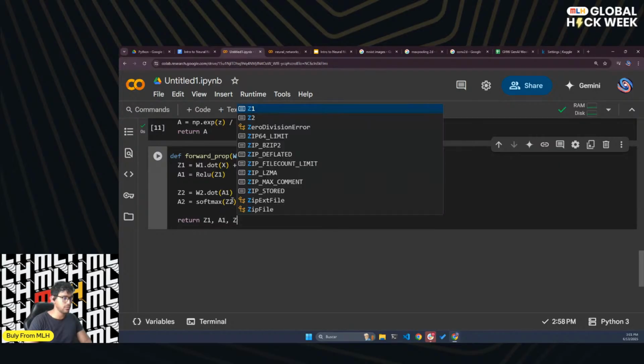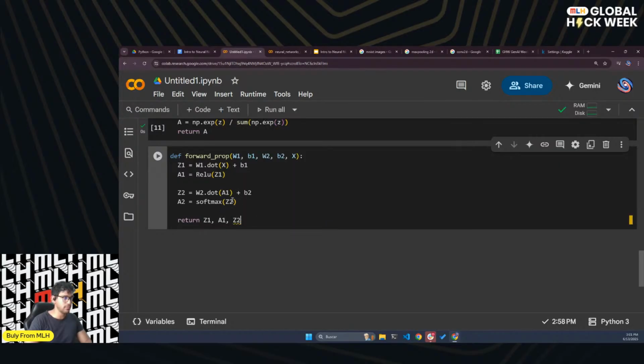Careful with the order because we'll use these to connect right now. Voila. That's forward propagation. It means I give you an image, I compute, I give you an output.